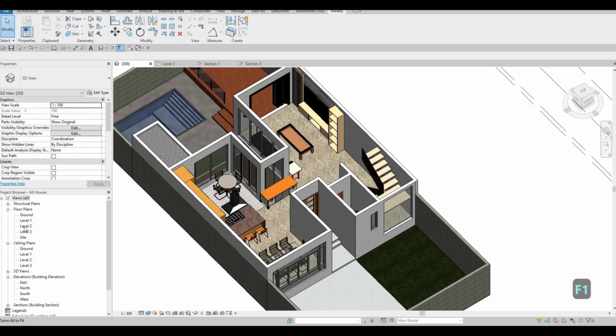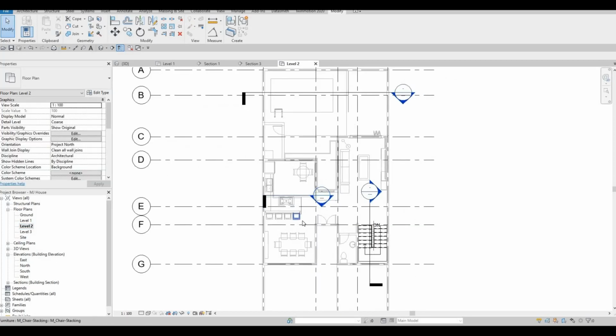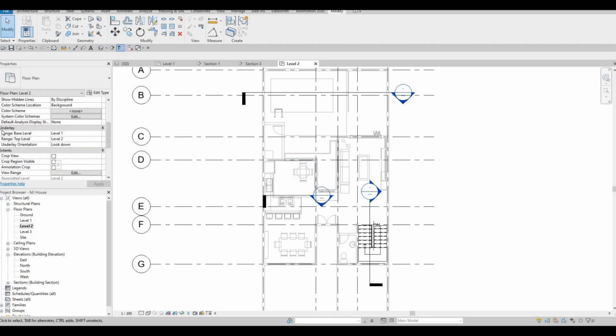So now let's go to level 2 under your floor plan. We could just hide this for now. And as you can see, we have it overlay. It's at the default that you have it all overlay. If you cannot see the one below, you just need to go to underlay and then change this to 1, and then top is level 2, and then looking down.